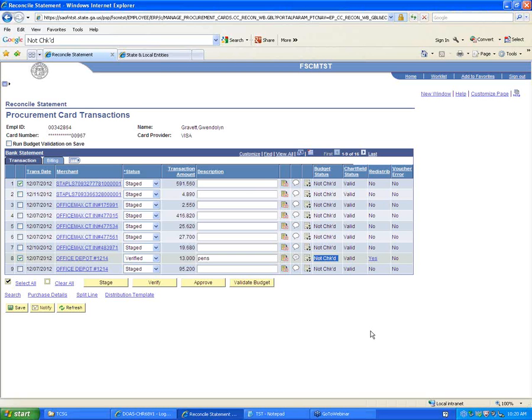If you ever see a budget status of error, that simply means that the budget combination that you used is not a valid budget combination. For example, the fund and the program may not match, or something that's not a valid combination. So it doesn't validate that there are funds available in the budget. It just makes sure that what is entered on those distributions is a valid combination. Okay.